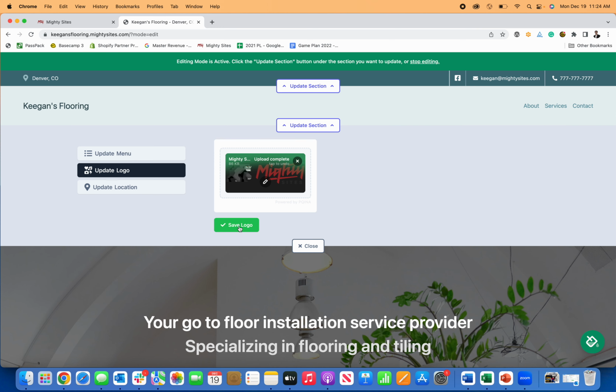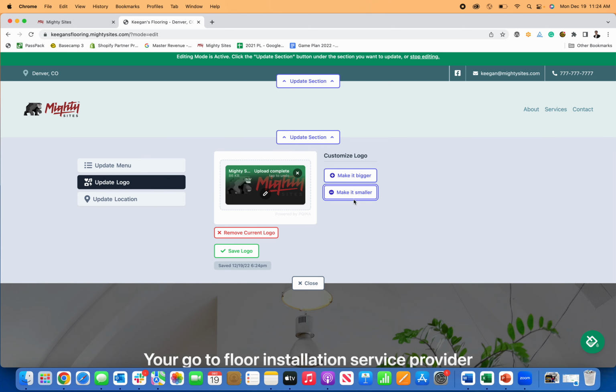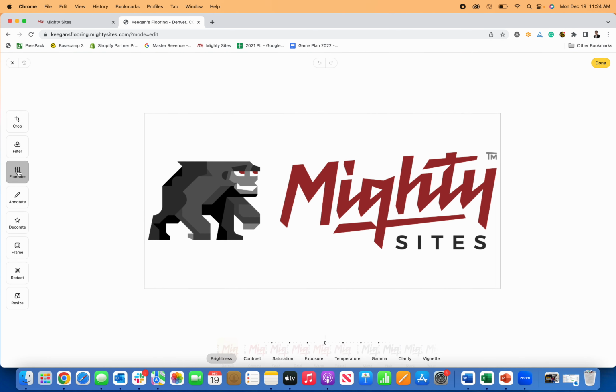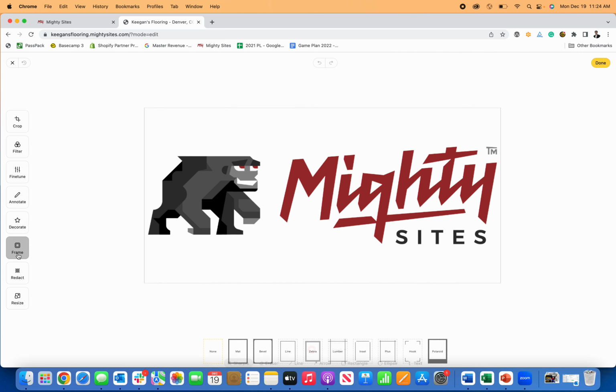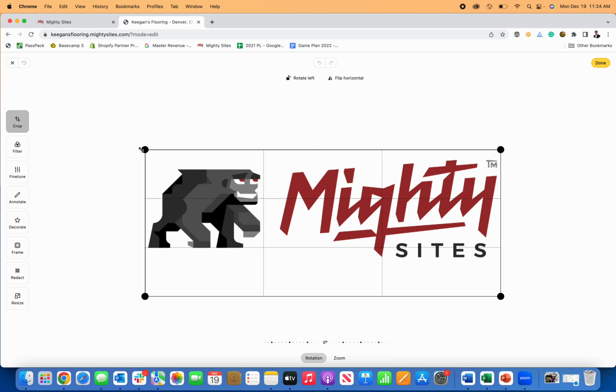But as soon as I upload the logo, I click save, and then I can make it bigger, can make it smaller, and then I can even click on this pencil here, and there's all these picture and logo editing tools built into Mighty Sites. So I can just click through any of these that I want and make a ton of different edits to my pictures and things just using the Mighty Sites system.